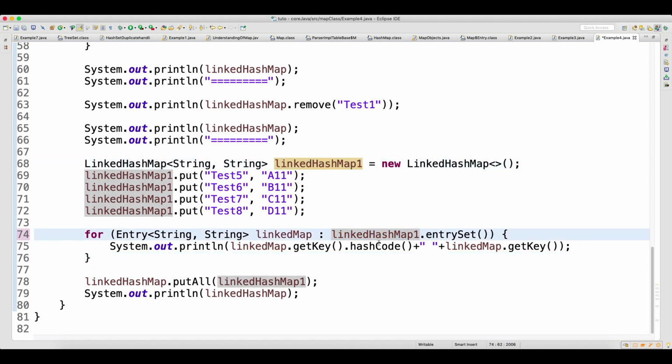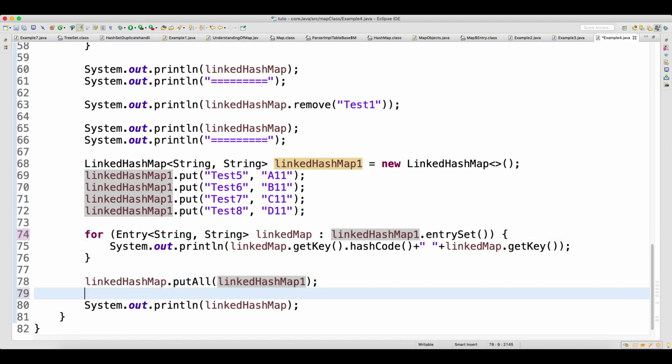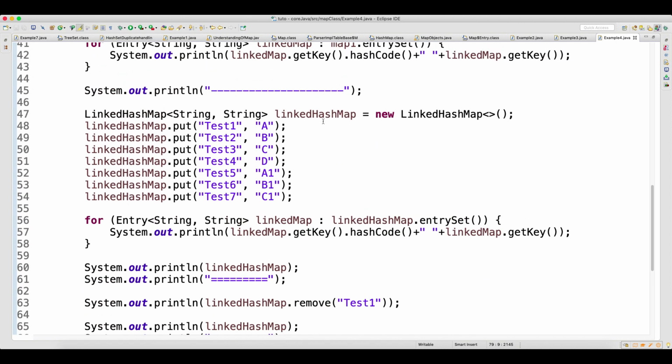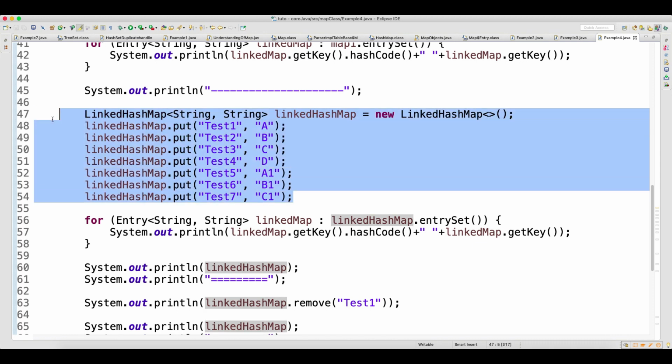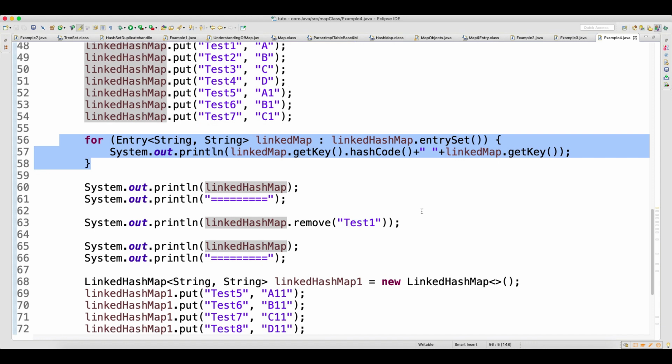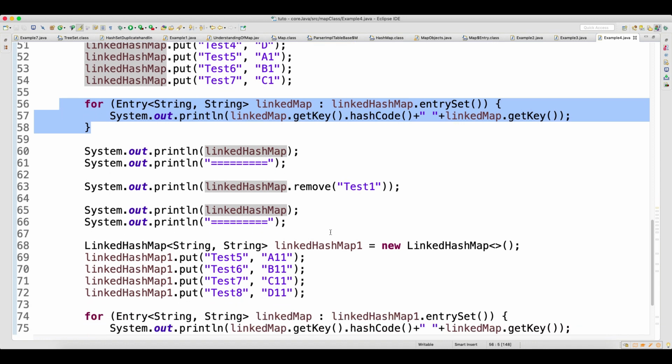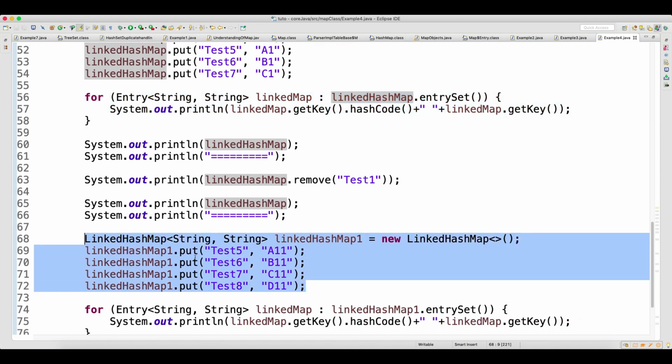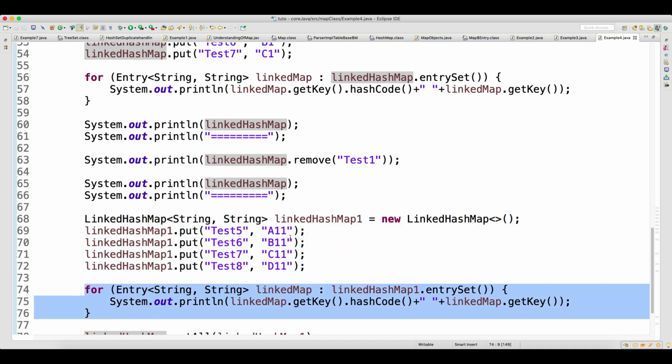I will explain, you will not get any confusion, don't worry if you are getting confused. So basically this is the linked hash map. We have this record added. I'm running a for each loop. This will print the hash code and the key. Then we did some removal, that's fine. This is your linked hash map 1. Here also I'm printing that hash code and key.